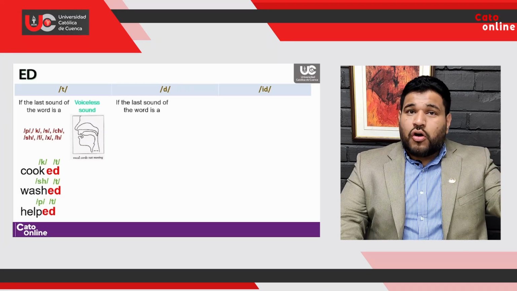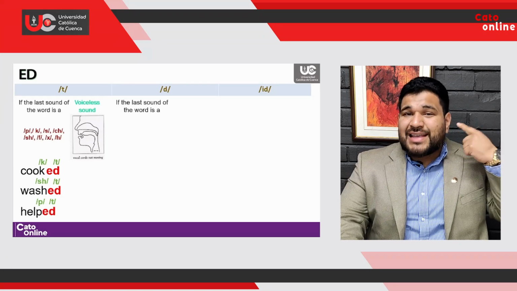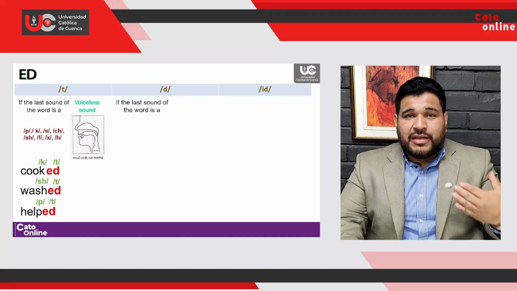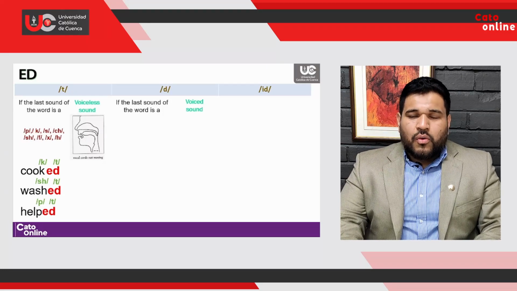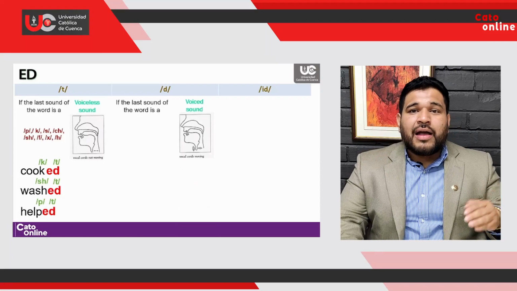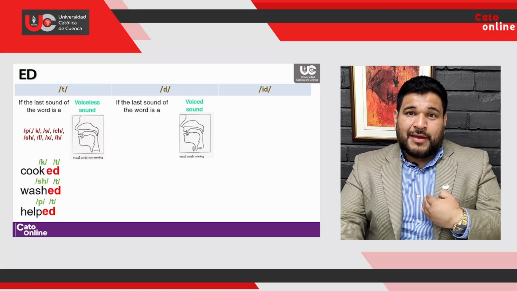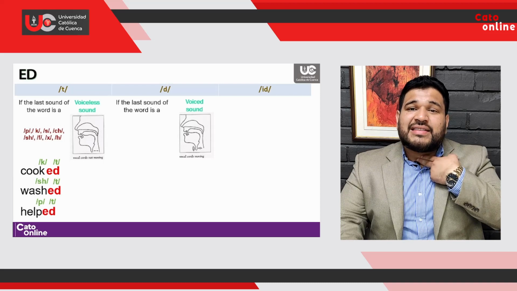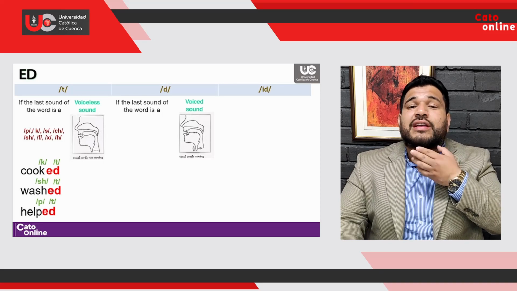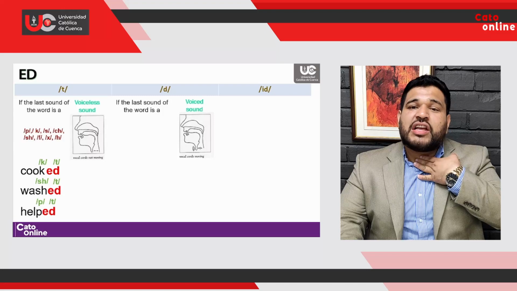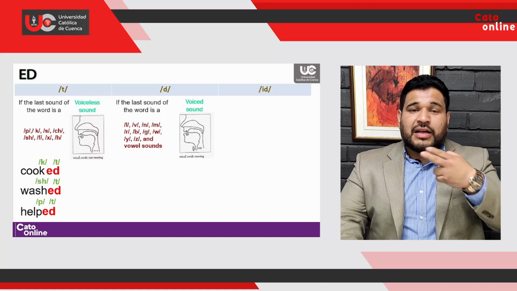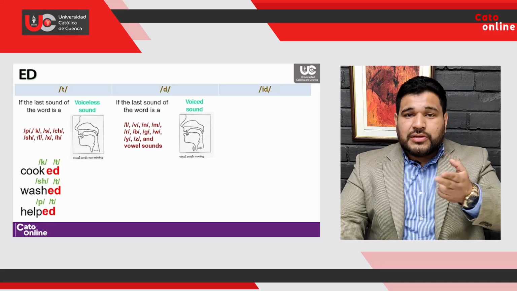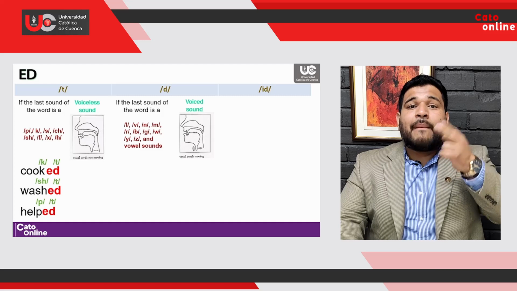So, remember that all of this depends on the sound of the last syllable. In this case, it has to be a voiced sound. What is the difference between a voiceless sound and a voiced sound? When you produce a voiced sound, your vocal cords are moving. There is some vibration here. Let's see the examples here.